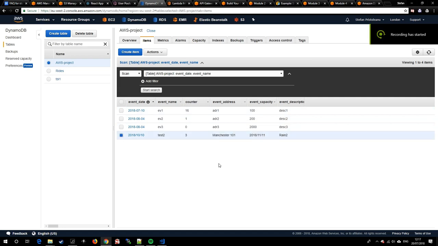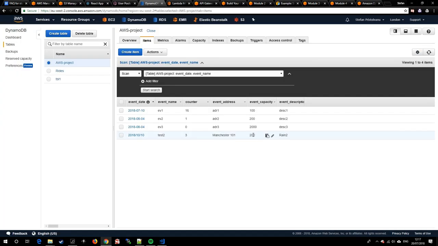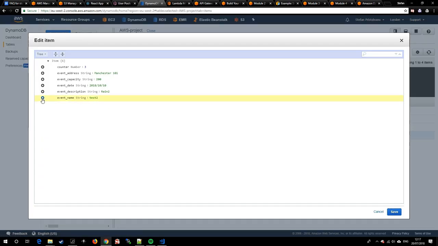DynamoDB is a non-relational database, and you can edit the data inside at any time, as long as it is not the primary key of the item. For instance, here I have made a mistake, event capacity should be a number. And then click Save, it successfully changed it. Furthermore, you can customize it by adding new fields inside it. Let's say time of day, morning, and then it would add that category.